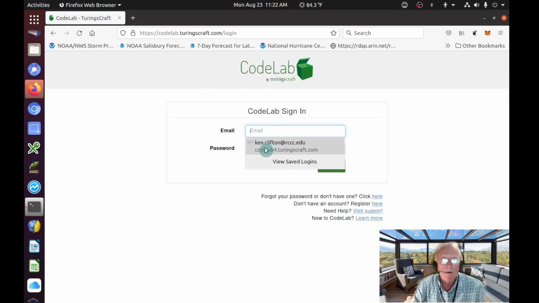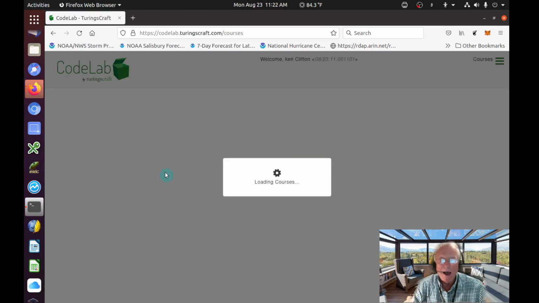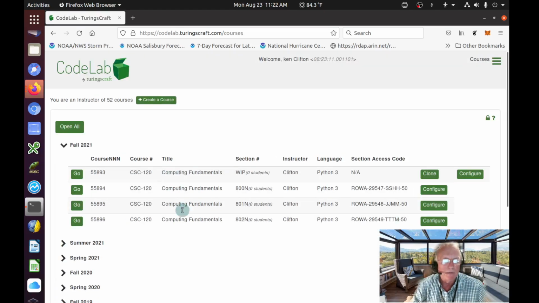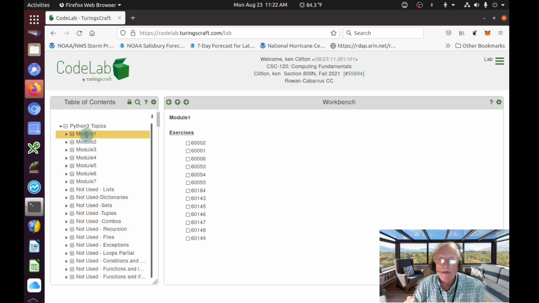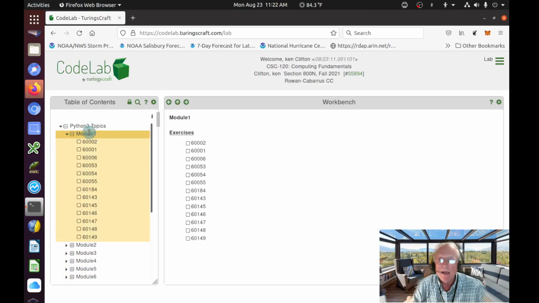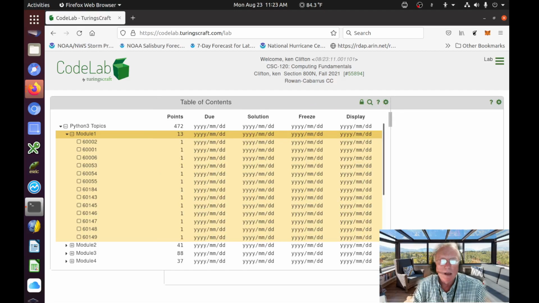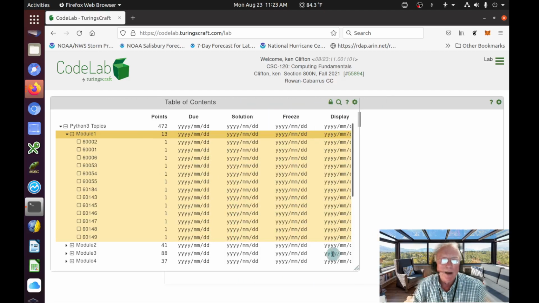turingscraft.codelab.login. I'm already set up, so I can go in here. You'll only probably have one link for your class, and you can pop into that class and then go into Module 1, and it's going to show when things are due. Now, I may not have put the due dates out here yet for these things, so you may not be able to see them yet, but they will actually have due dates in here.